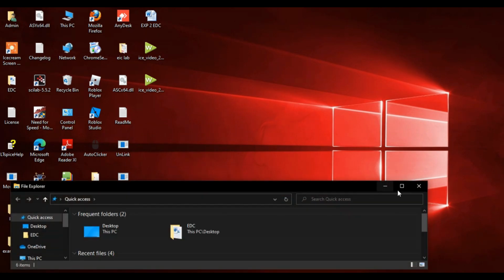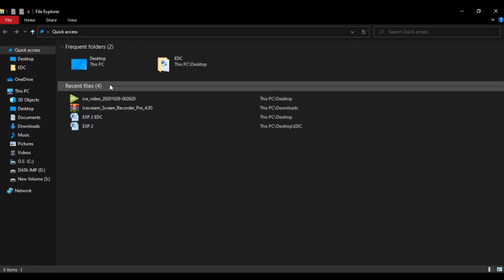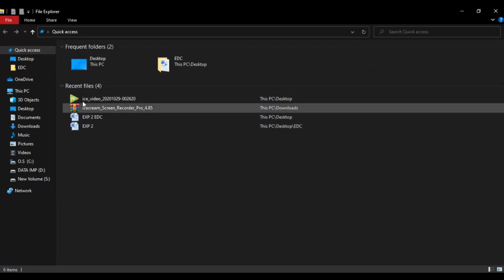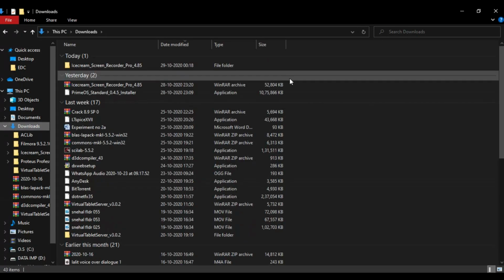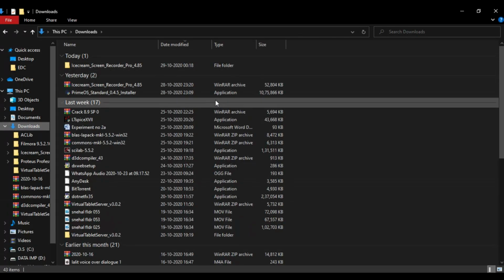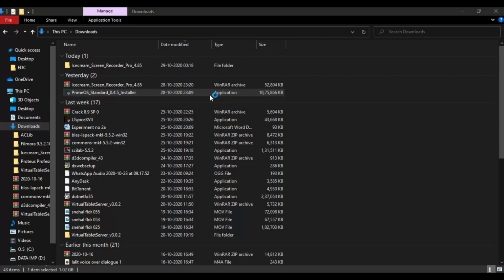Today's video we will be installing Prime OS on our PC. As you can see my screen over here, it's loading the file explorer. Now I go into my downloads section. Here we go, and now we go into Prime OS standard installer. I'll give you the link down below of the installer from where to install it, so don't worry about that.